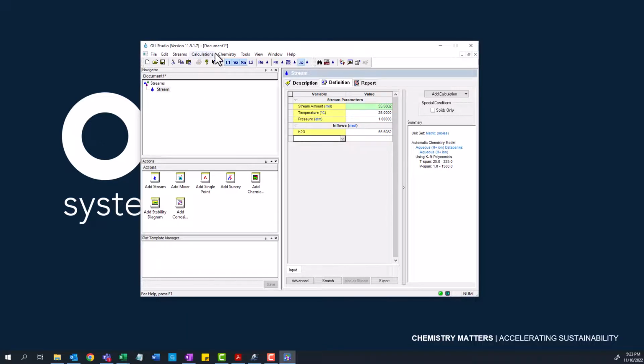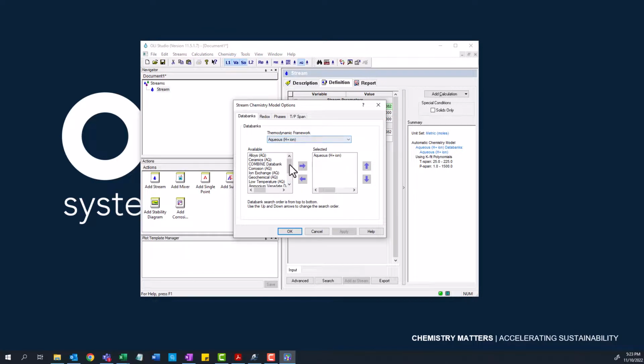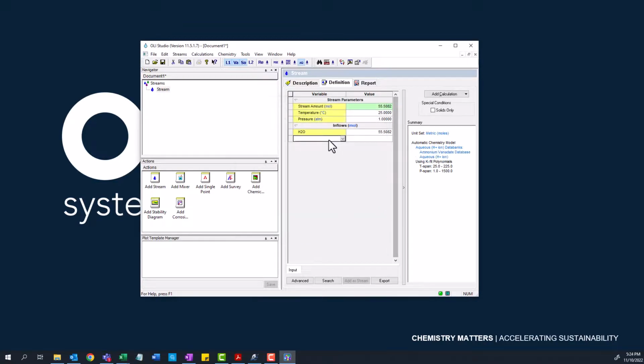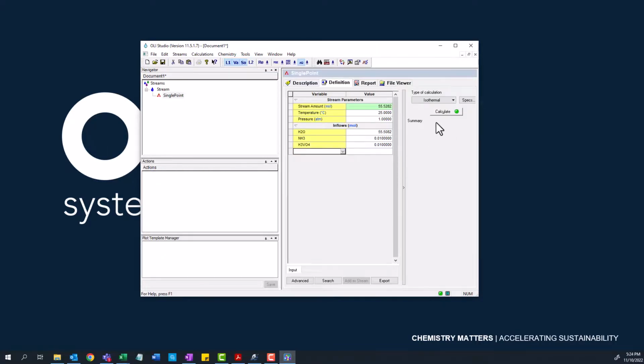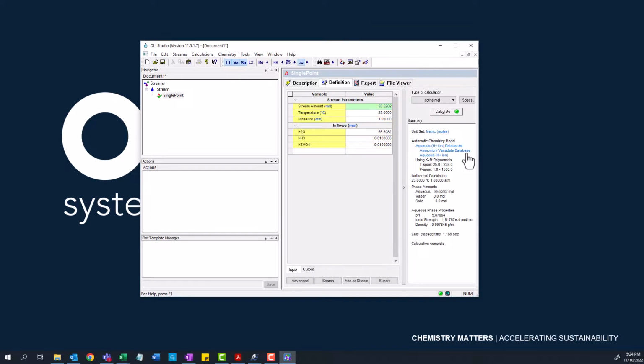I will now go into Chemistry, Model Options, and I will look for the database I just created. And there it is. And I will go ahead and select it. And I can now use it. I can now type in my components, H3VO4, and we can run our calculation. And this is now using the new database. You can see it's listed right here. So that's how to import data from a literature source. You can do that for all the things you find in the literature.